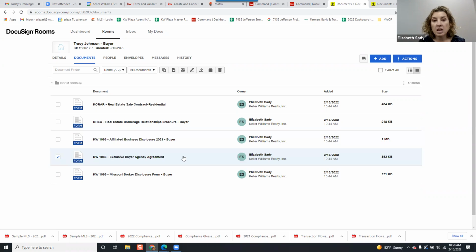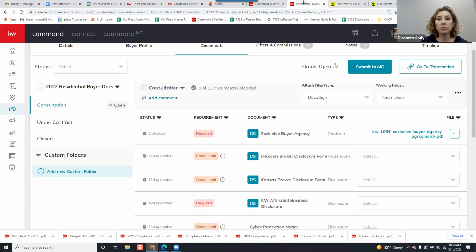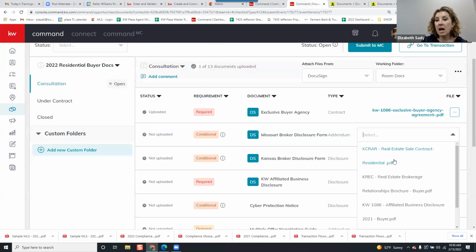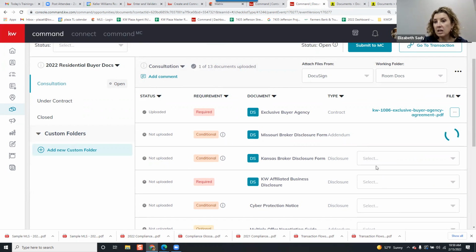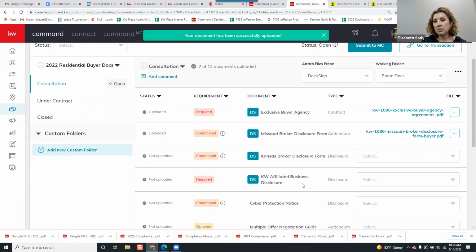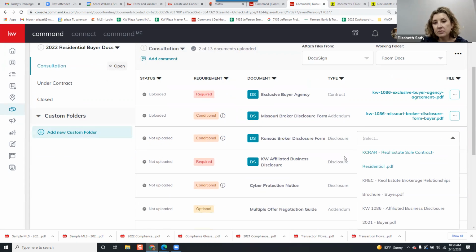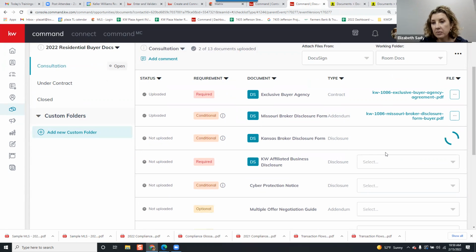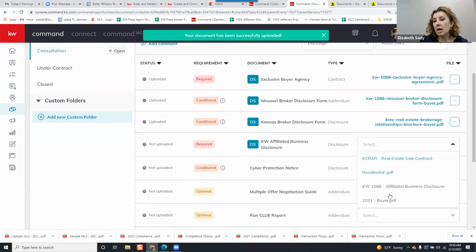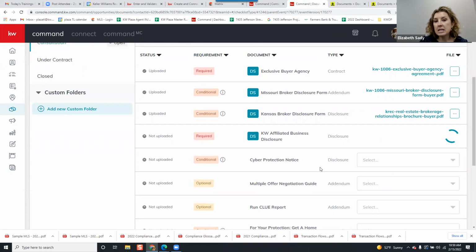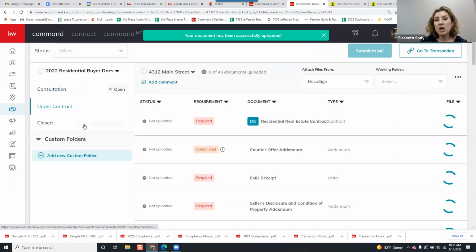A lot of times, and this is again just a personal preference, I would go in and rename these so that I knew that they were signed by everybody and that was the one I was pulling over. But basically, you're going to go down and select each of them to line them up against the correct document here that's required. And then at that point, you can go down and do your contract the same way.